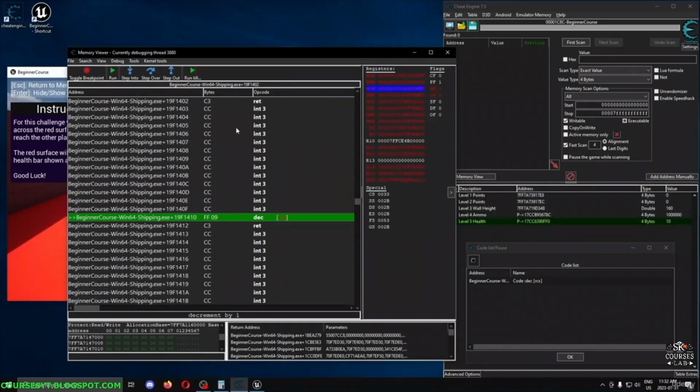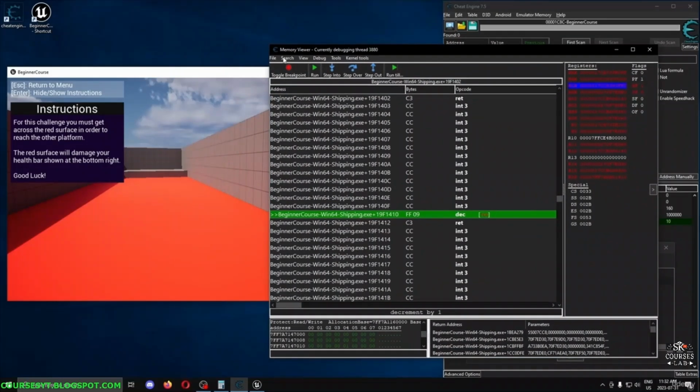That's all I wanted to show you, is that we can use this toggle breakpoint option in order to pause the game and to have a look at the registers directly. And this can be very useful later on, as we'll see in the next video. We'll do some more complex stuff with breakpoints.